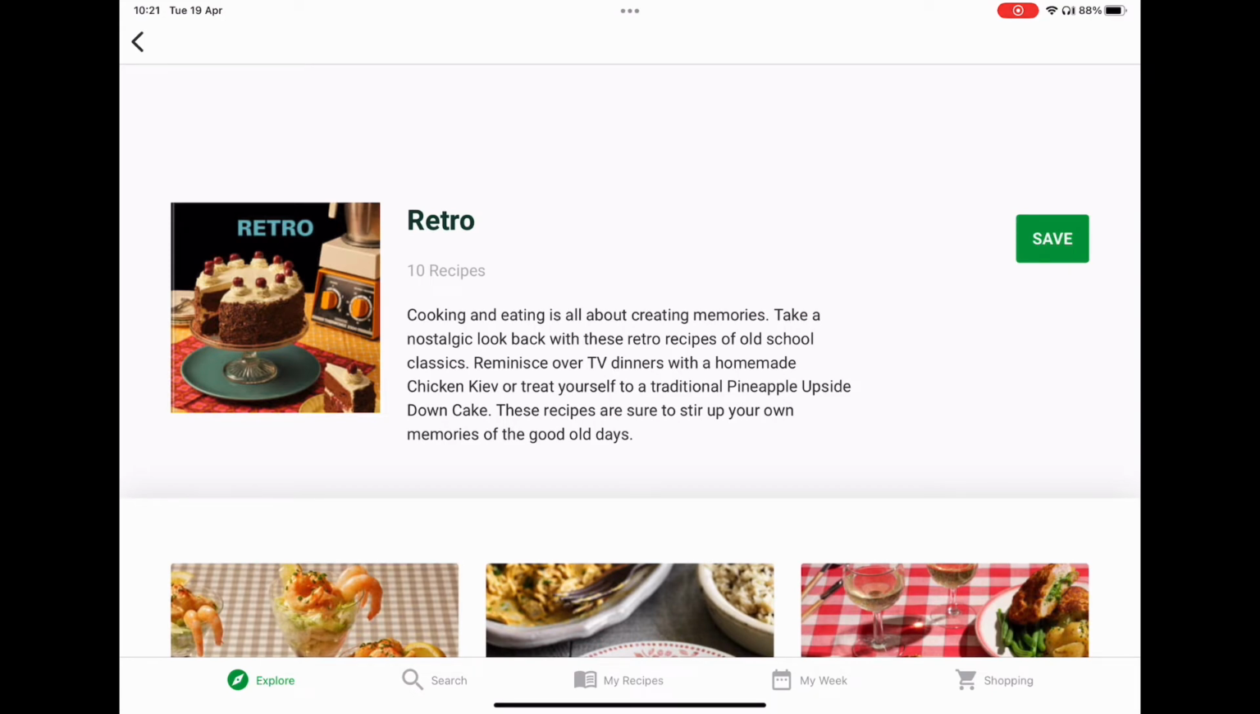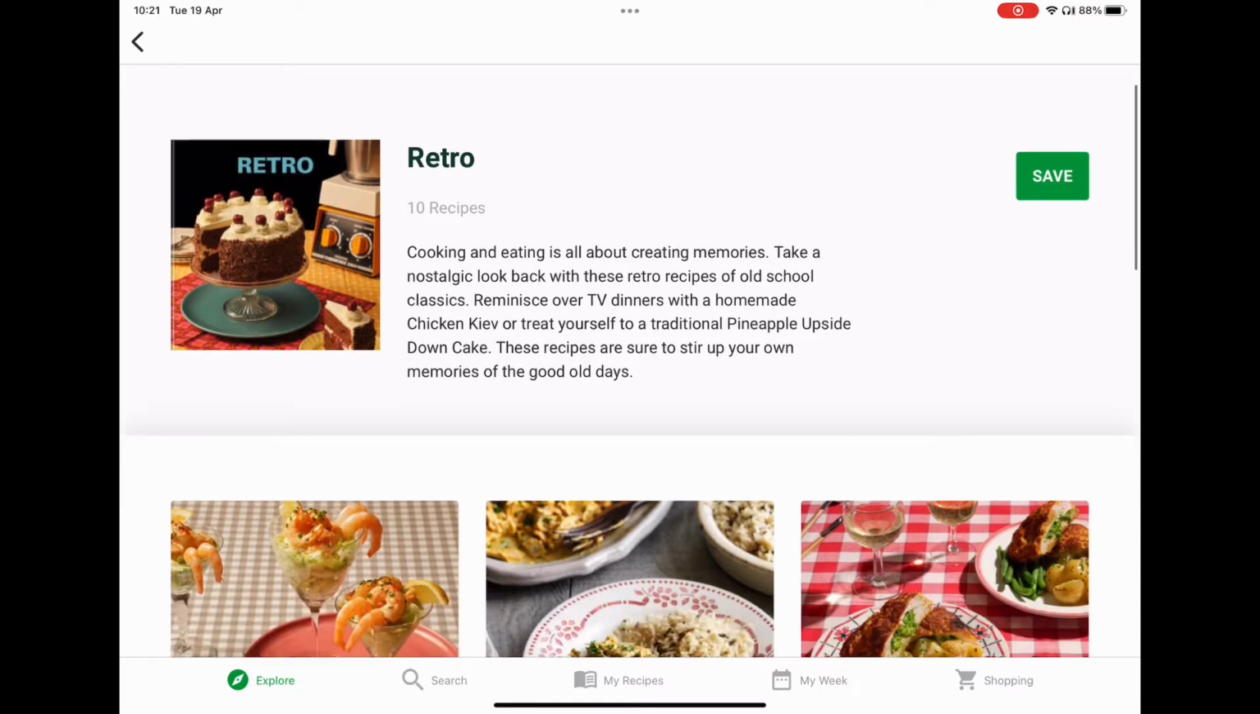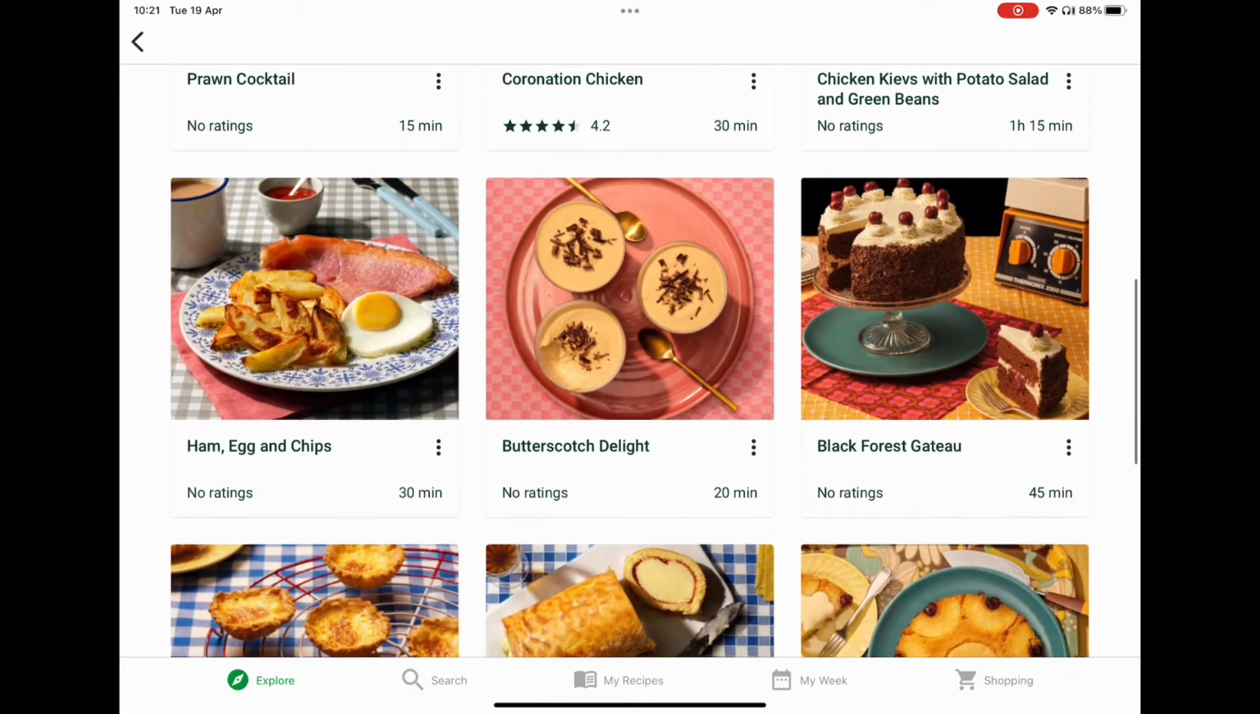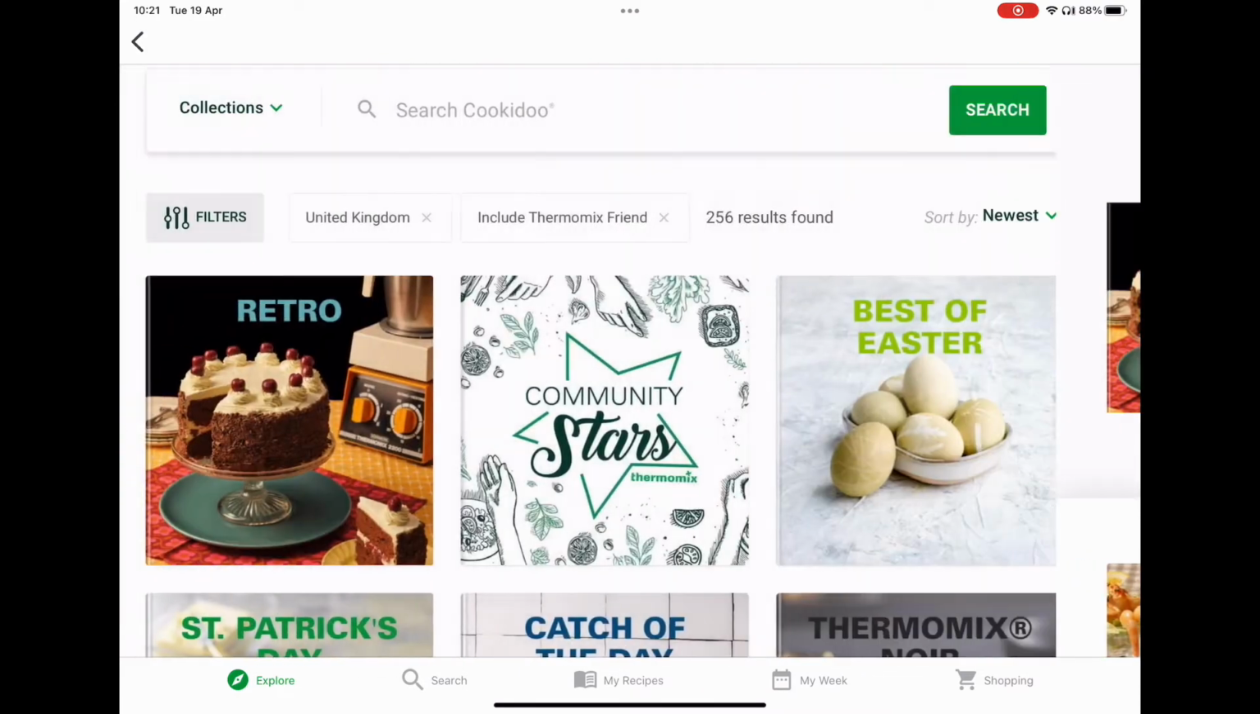They're normally grouped together with a theme of some sort. So this theme is retro. This is our brand new collection that came out this year.